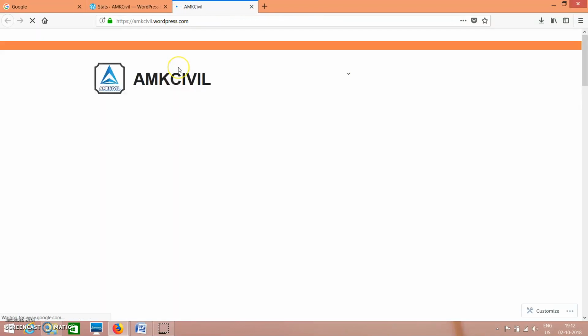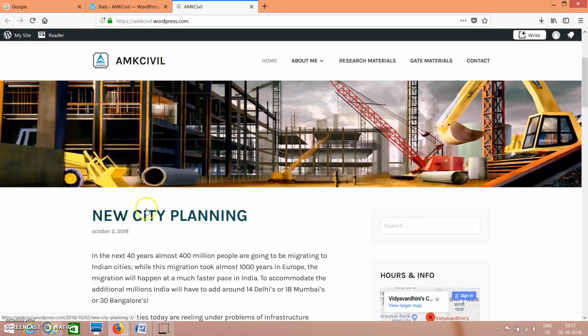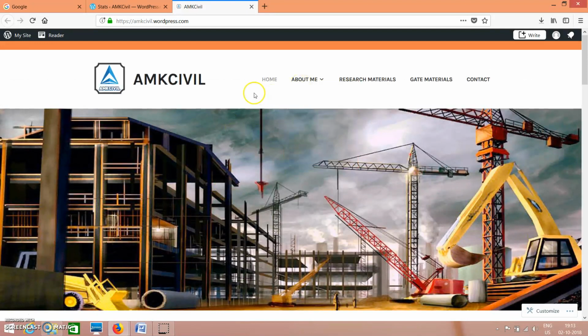It will redirect to your web page. So I have added one page, that is gate materials, that is shown here, and a blog, new city planning, that is also shown here. Now for example, if I need to change this menu option, and even change the background colors, I can do it from your web page only.